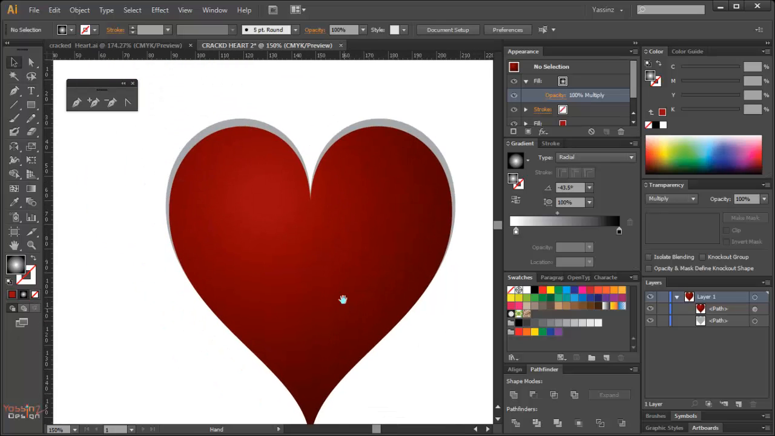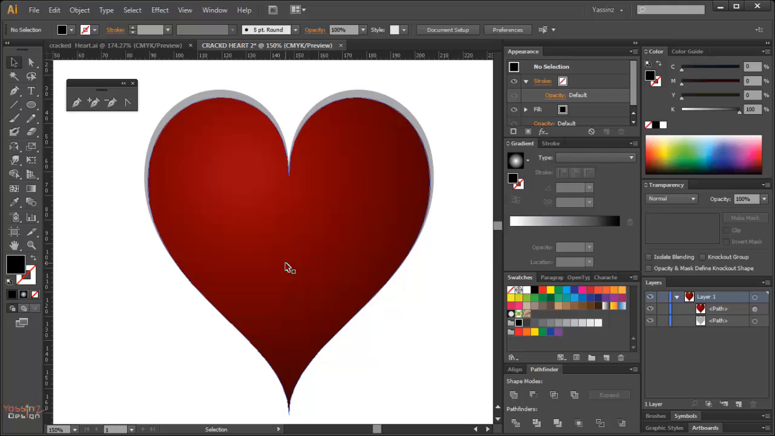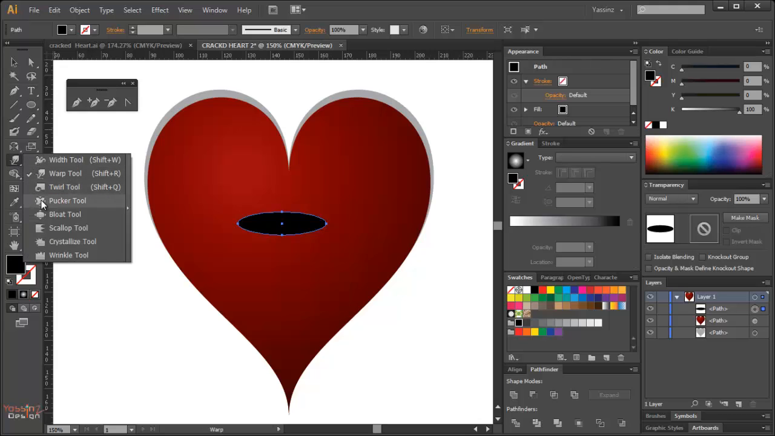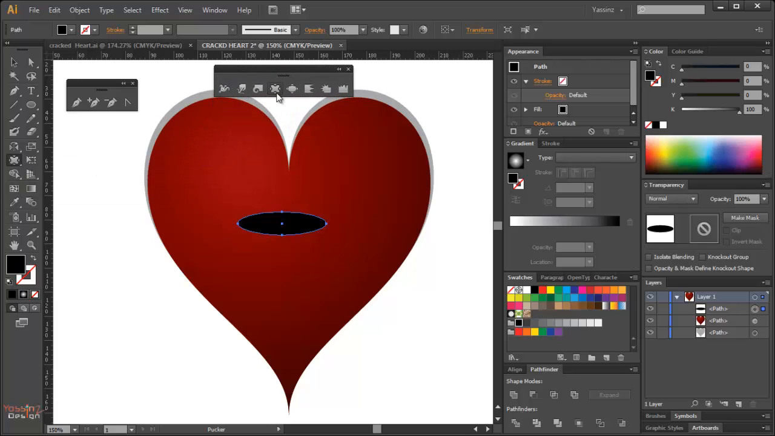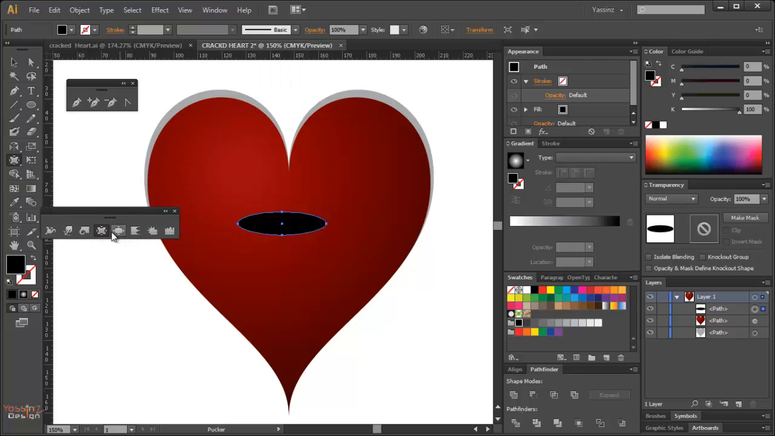Okay, next I have to work on my cracks. It's pretty easy and creative. So let's draw a simple mark or a simple circle here in the middle, a black one, and take the Pucker tool. The Pucker tool is just below the width tool. When you click and hold, this menu shows up. I will need those tools, so I click on this arrow to add this panel here. I will be using the Pucker, the fourth one.